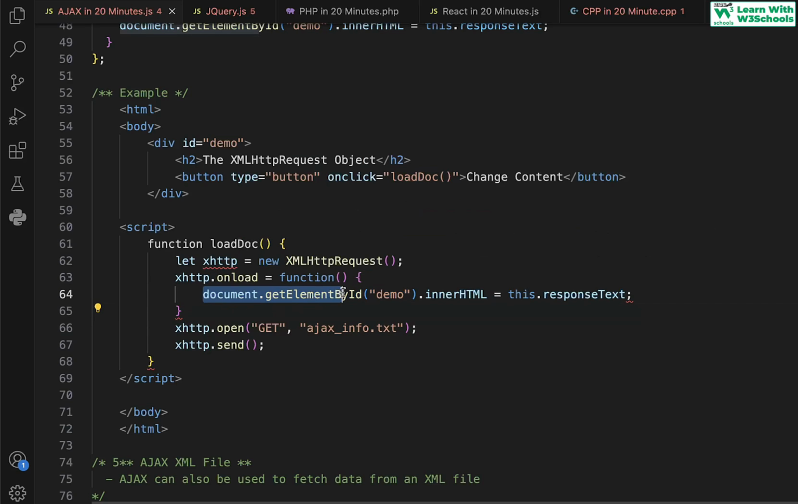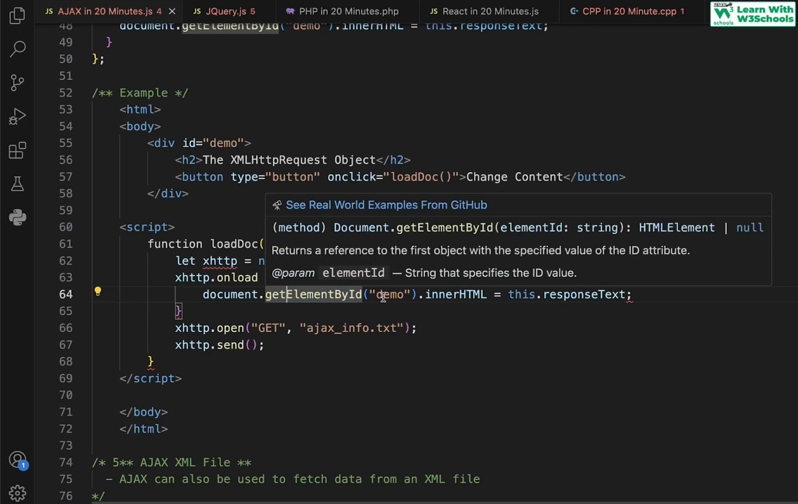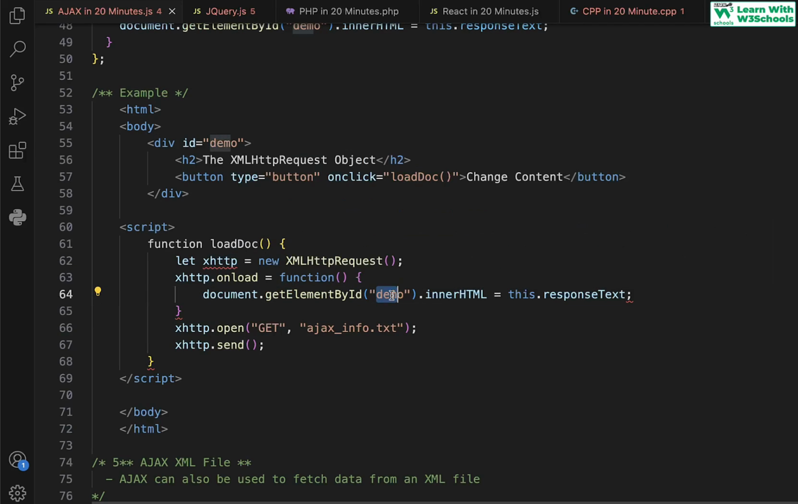So we say document.getElementById, which means go inside this HTML document, get me an element by ID, where that ID name is demo. So find me the element that has a demo ID. Dot innerHTML means go inside this and change its inner HTML. This innerHTML is going to be this.response. So whatever response is received from the server, change it to that particular value.